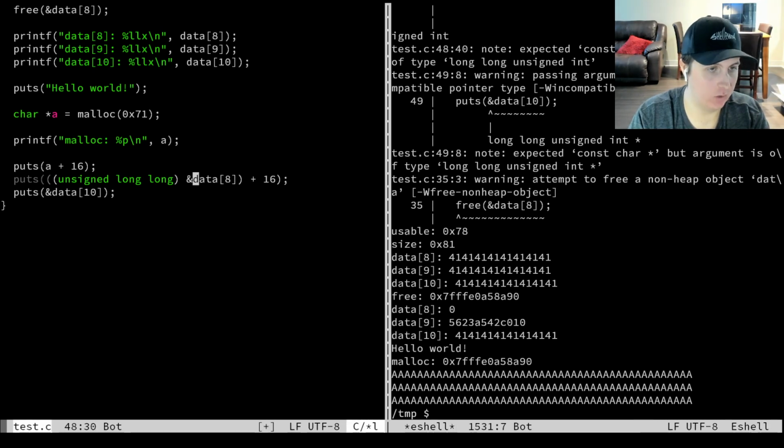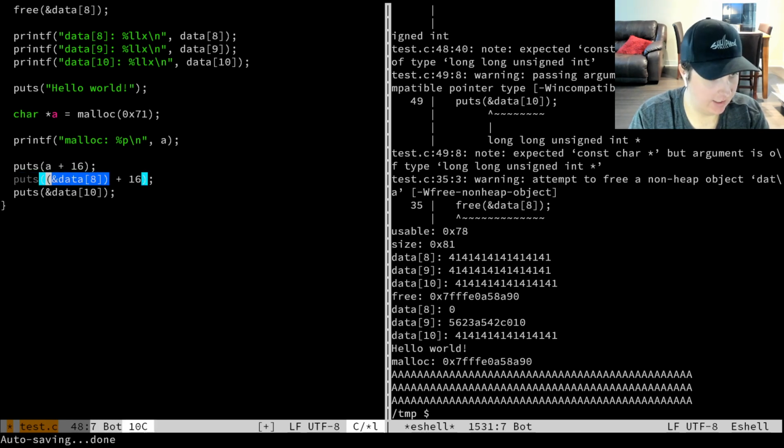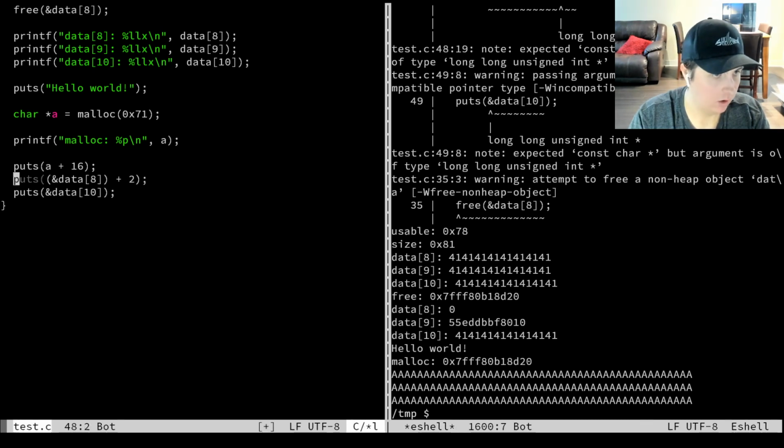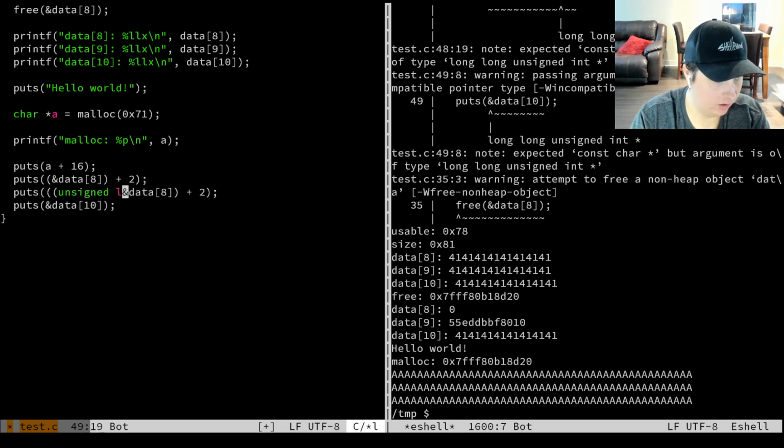So the reason it wasn't working without this cast is that when we take the address of data of 8, the compiler is still treating this as an unsigned long pointer, and then it's doing pointer arithmetic. In fact, I can show what that means. If we do +2, it will work. If we cast it unsigned long, it will work.